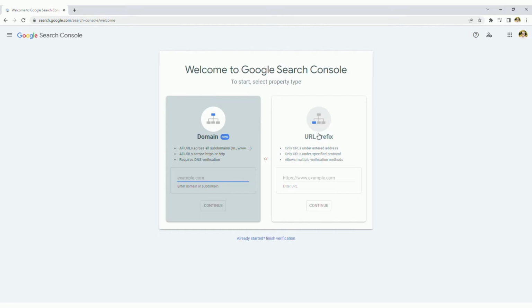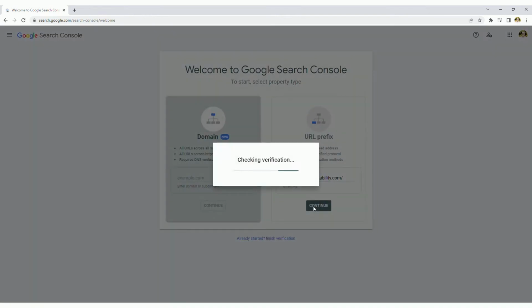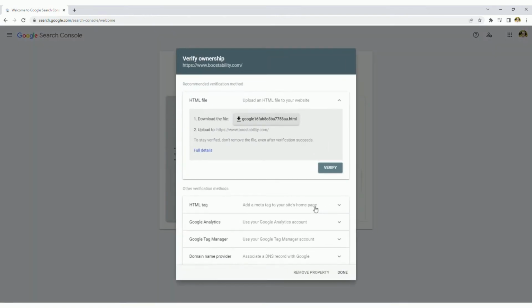For the first 4 verification methods, we will be using the URL prefix method for verification. The entire URL for the website you are wanting to verify will need to be copied and pasted into the section on the right. In these examples, I will use Boostability's URL. Click Continue. As it loads, it is checking for previous or automatic verification. Let's jump into the first option, HTML file.